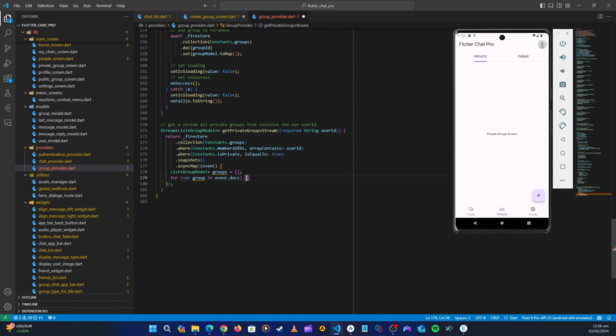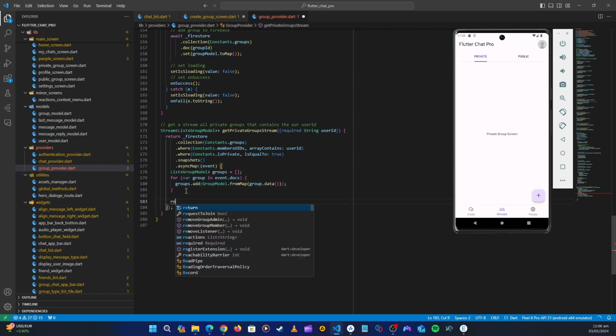Also, let's close it out. Then here in the for loop, we are going to add each member to that group that we have created. Okay, groups dot add that group. So once we have done that, in the end we are going to return this group list model. So after this for loop here we're just going to return that groups.